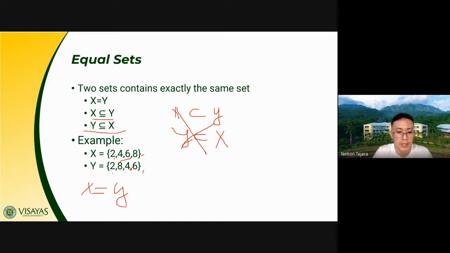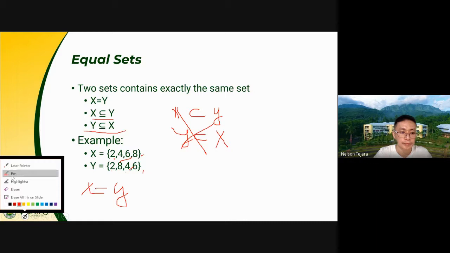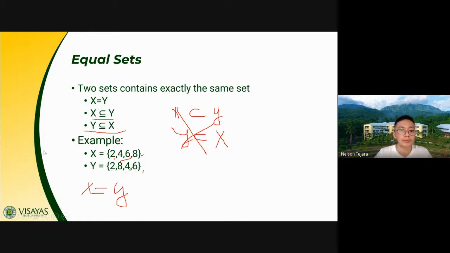So again, class, equal sets: two sets containing the same set of elements regardless of their arrangement. Any questions, class, or clarifications about equal sets?